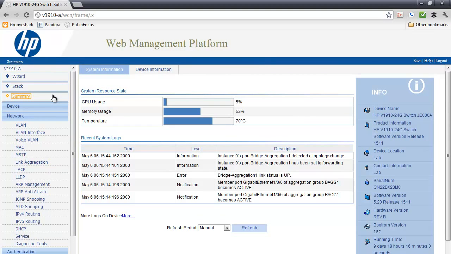Finally, if you go to the summary portion of the HP V1910, you'll see that there's some logs showing that the aggregation group ports have become active and that the aggregation link status is up and forwarding traffic. This will let you know that you've configured it properly and that both sides are correctly included in a link aggregation group static mode.